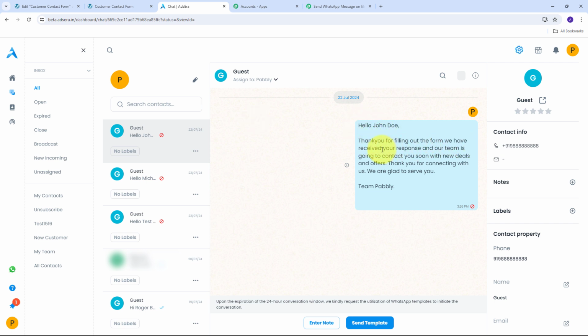Thank you for filling out the form. We have received your response and our team is going to contact you very soon with the new deals and offers. Thank you for connecting with us. We are glad to serve you, Team Pabbly. So here I've sent this message automatically to John Doe, which was the name of my potential client that has filled my Elementor form, and here this is the contact information.